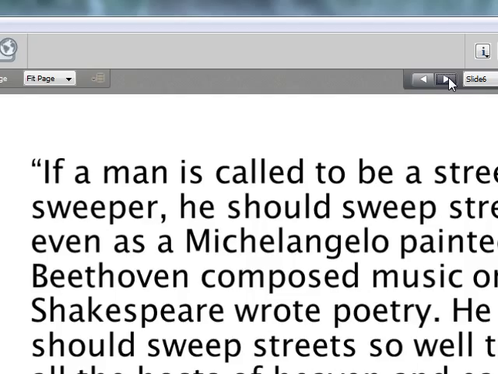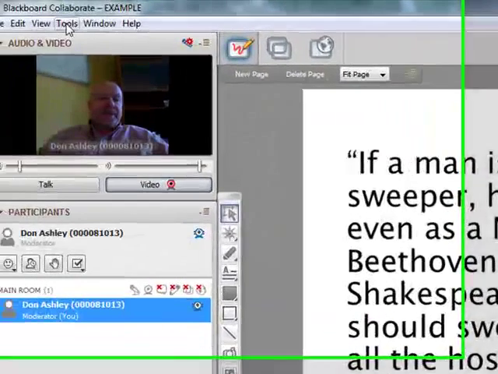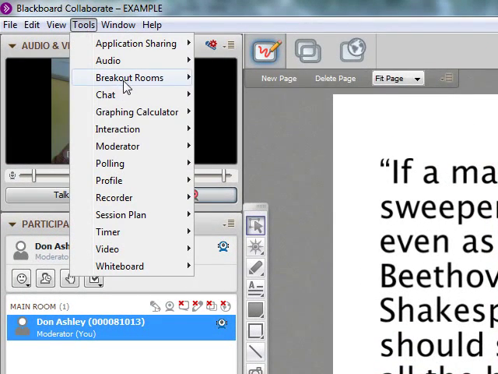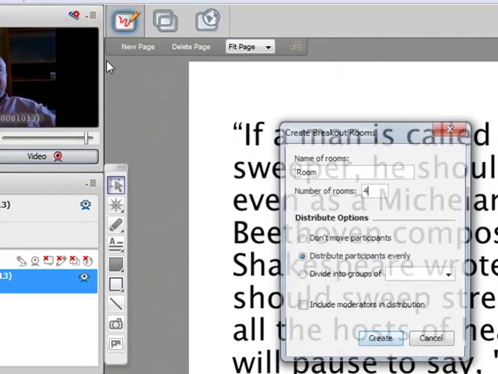And a really useful tool, I'd almost given up on Blackboard Collaborate until they came out with this tool in an upgrade. Up here, if you go to Tools, you'll see it says Breakout Rooms. So let's say I want the class to have a small group discussion. I'll say, okay, I want you to talk about your experiences in worship in the past week. And so I'm going to create breakout rooms.